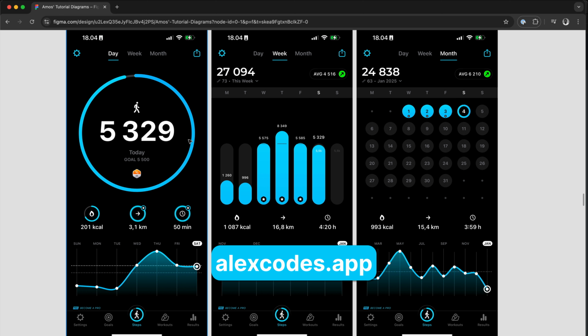Using a tool like Alex, it allows you to upload multiple images. In this example, we have 3 beautiful screenshots from the Steps app. So I'm going to show you how you can quickly generate similar screens for your SwiftUI app.